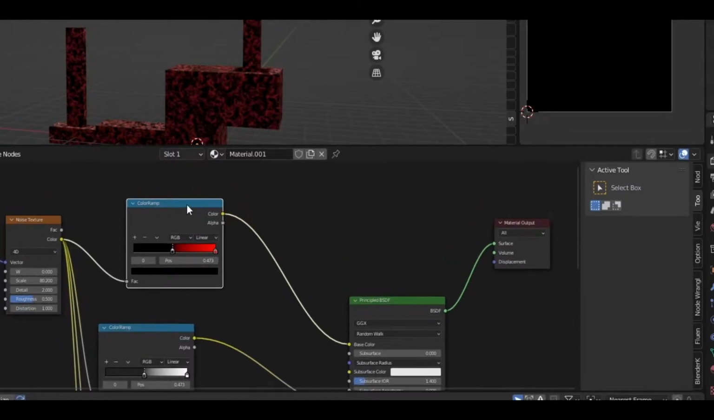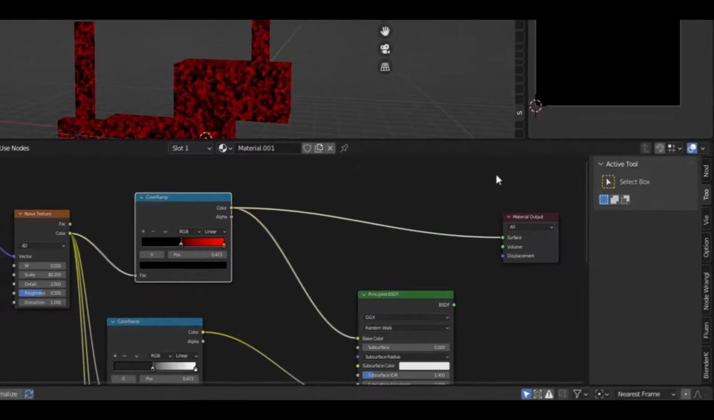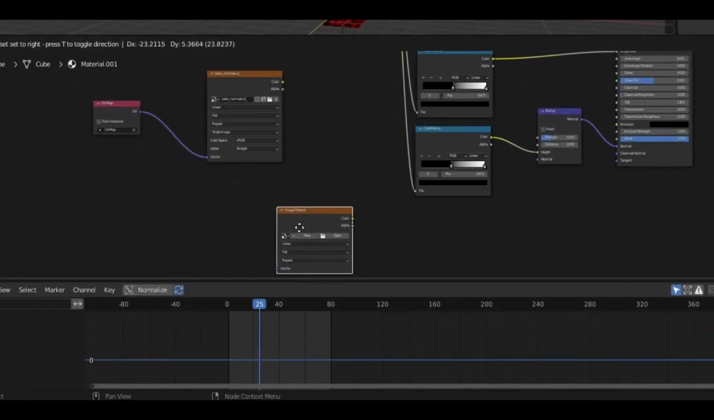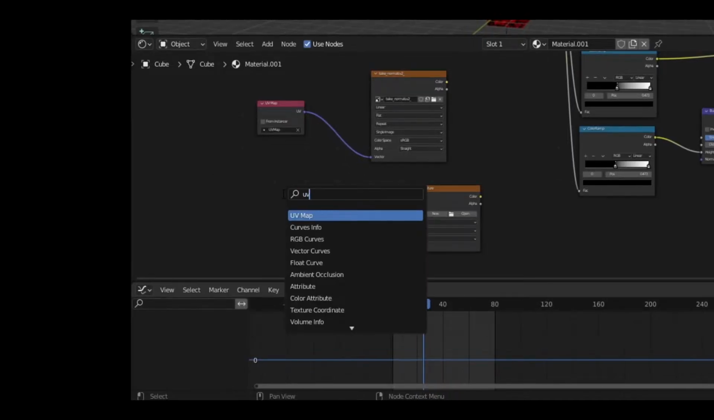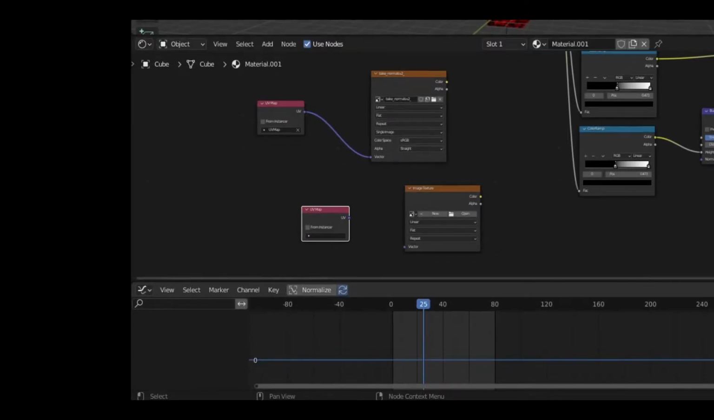Okay, I want to bake the color map, so Shift Ctrl click to the last node of the color map, then create an image texture node and also create a UV map node. In this node, set up your UVs. Make sure, if you have multiple UVs, to select the correct UV.